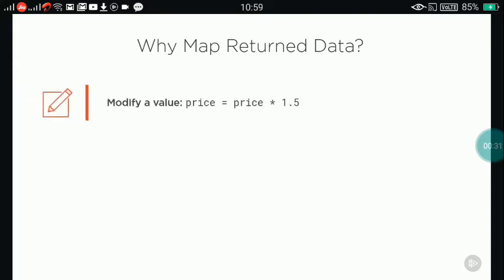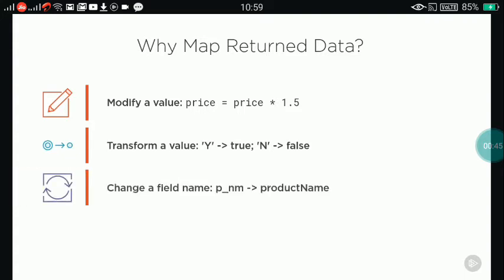To modify a value, for surge pricing we increase the prices by 50%. To transform a value, changing Y to true and N to false for easier binding, or changing prices to a different currency. To change field names, a legacy backend system may return P_NM as a field name, but we'd rather work with the field as product name.